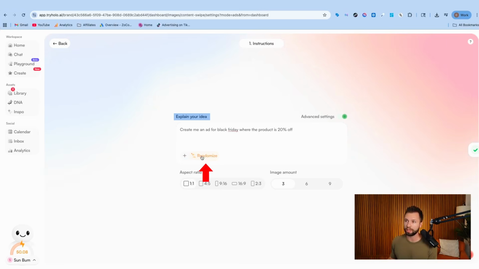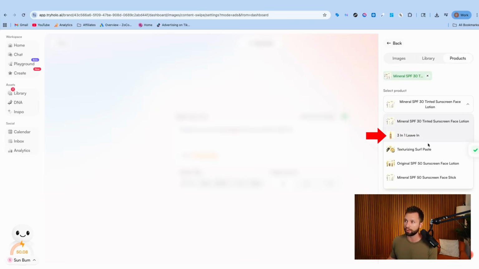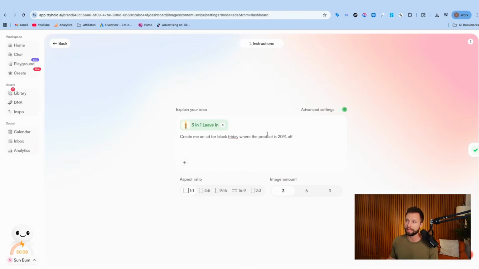And then here you can either randomize the product, which I don't recommend doing because you probably want the exact product. You can add images, take something from your library, or grab products here. And this is what I really like: because it crawled your website, you can grab a specific product. So let's do this 3-in-1 leave-in, and we can hit save here. It's then going to create an image for us.